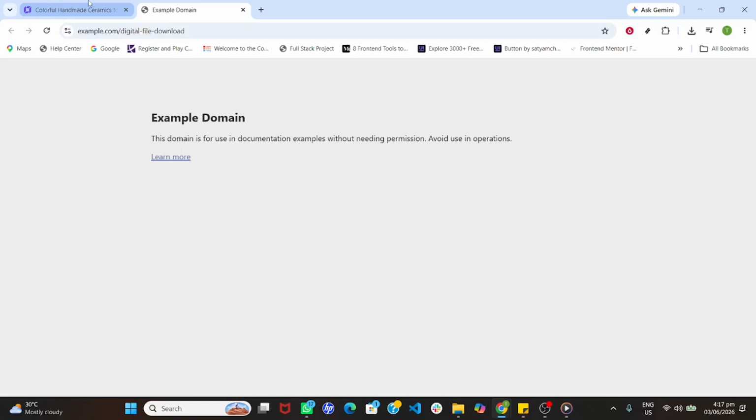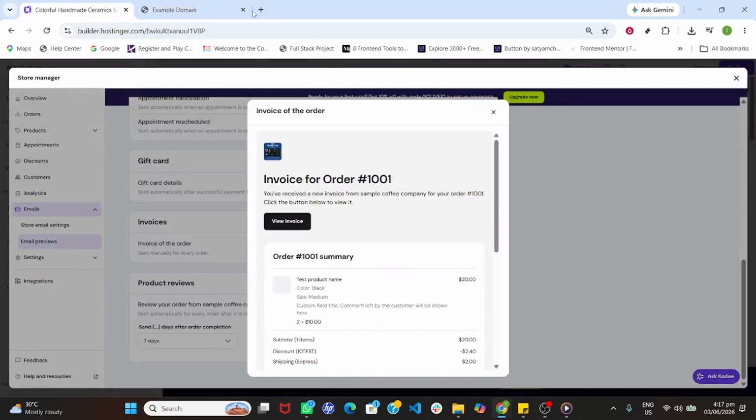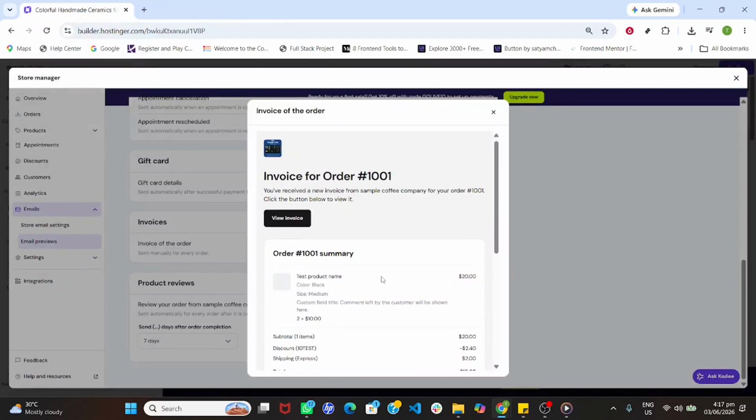And finally, click the View Invoice button. This pulls up the full, final invoice exactly as your customer would see it. Everything from the item descriptions to the totals and your store's contact info.